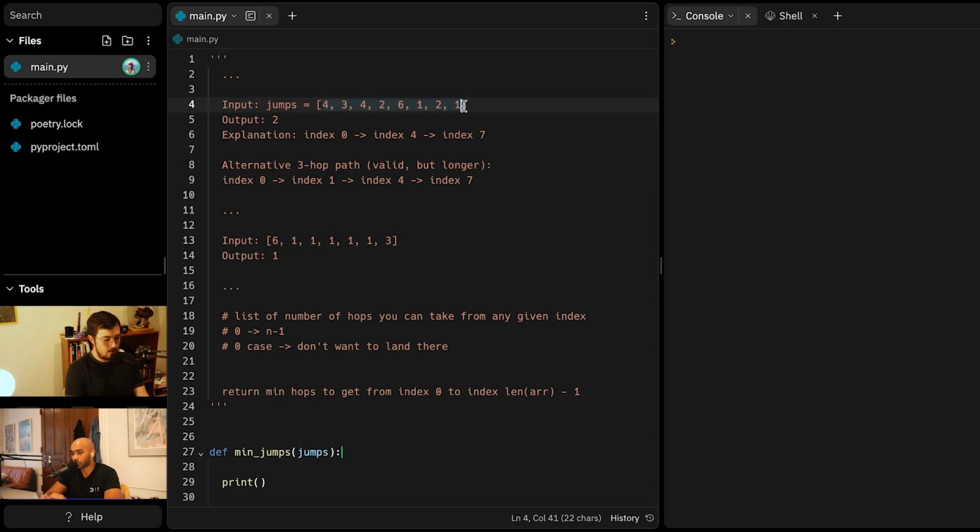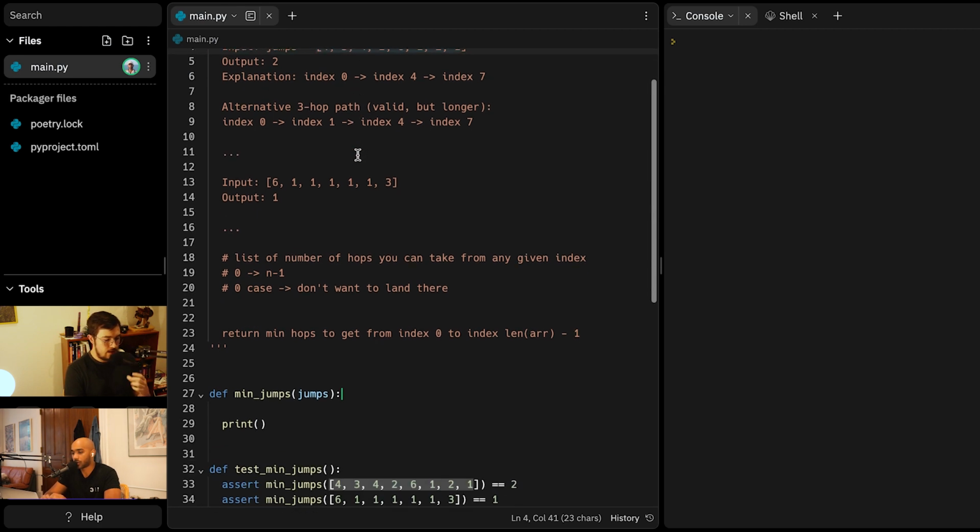This is not a great way. This is not a great form of the data that's going to allow me to figure out the minimum number of hops easily. Right. I see what you're saying.